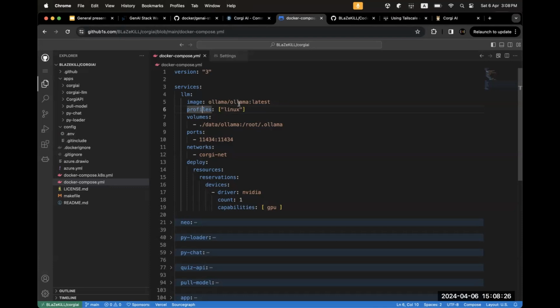I just looked at the documentation for why this needs to be added, but the Ollama image can only run on a Linux environment, so you have to add this. The ports tag is also very important. This is how you expose the ports that you are allowed to connect to.